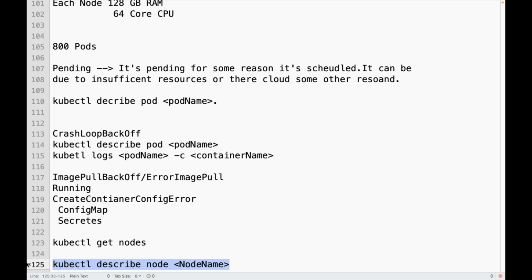Now, if you are not using this resource request concept, you keep on deploying a lot of pods. Will your kubelet be impacted? If the kubelet is impacted, does your node get impacted? If your node gets impacted, will whatever pods are already running on that node get impacted?